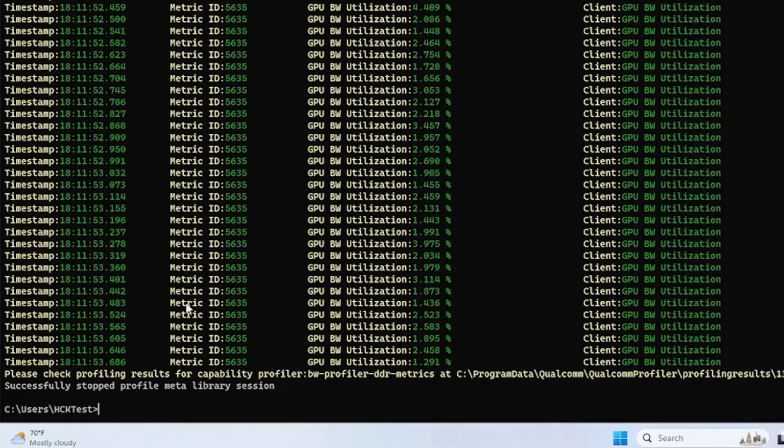Each value includes the timestamps in hours, minutes, seconds, and milliseconds, the associated metric ID, the corresponding metric name, the value, the unit, and in this case, a friendly name for the metric.